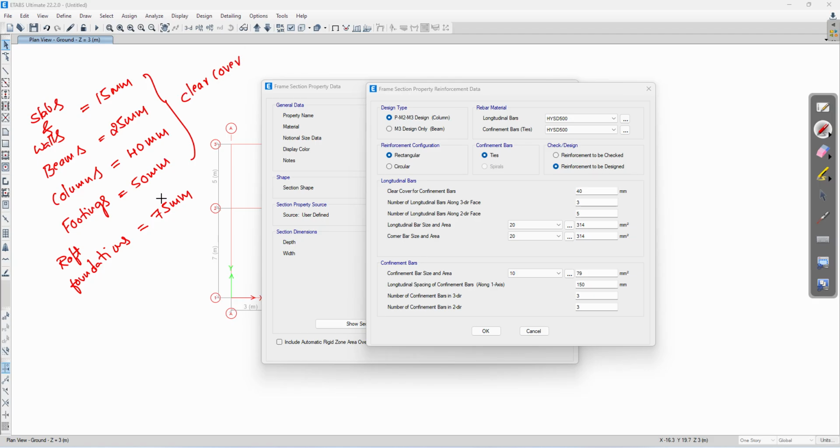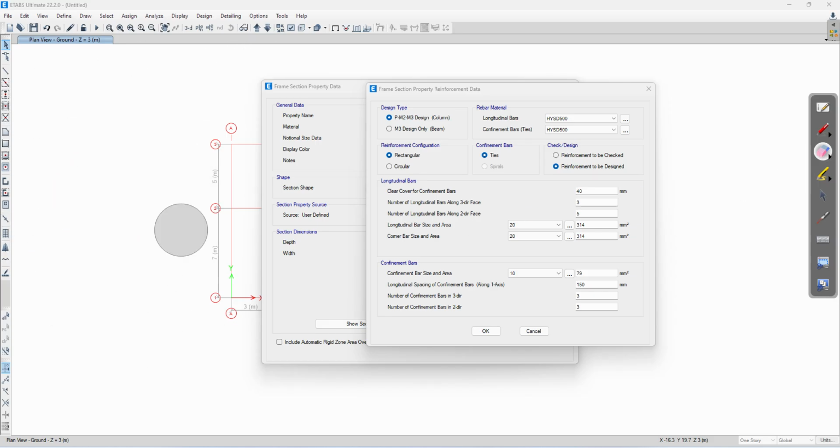These are available in your SP34 or IS 456 2000. So these are very basics. You just go through those clauses. So for columns, clear cover is 40. Okay. So next, it is very important.